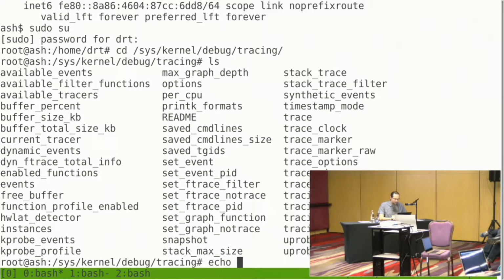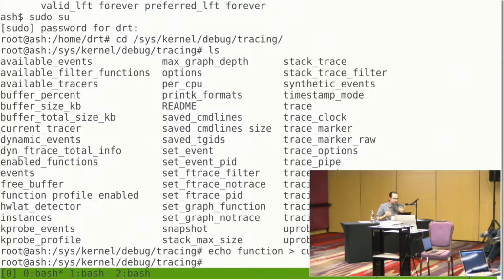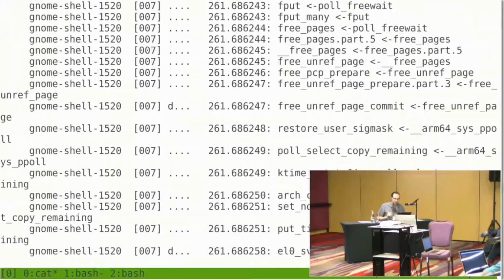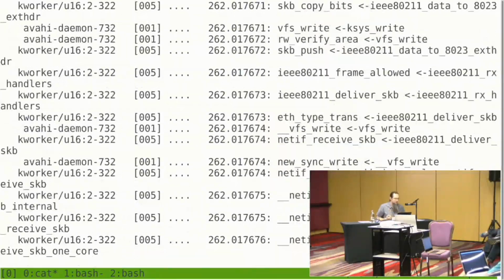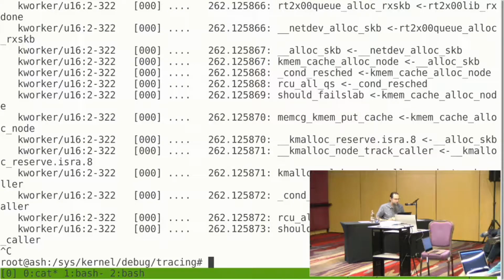And just as an example, for people who haven't seen it before, we can go to function, put it into current tracer, and that will set the function trace running. And if I look in the trace file, I can see tremendous output. A lot of it is making my screen update in front of me. That's the sort of quick idea that you can see I'm just echoing to and from files to turn things on and off. And that's actually all we're going to do for ftrace.